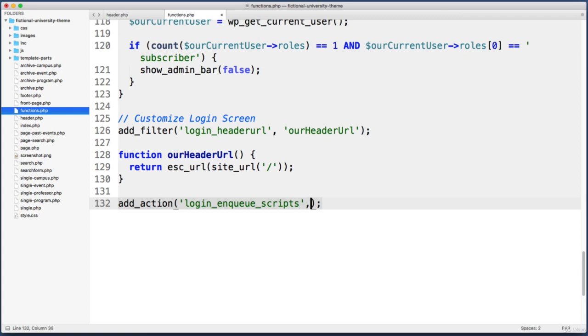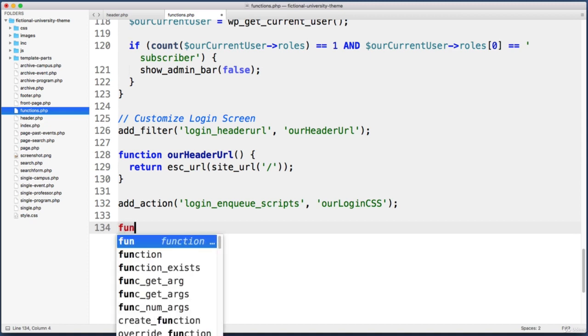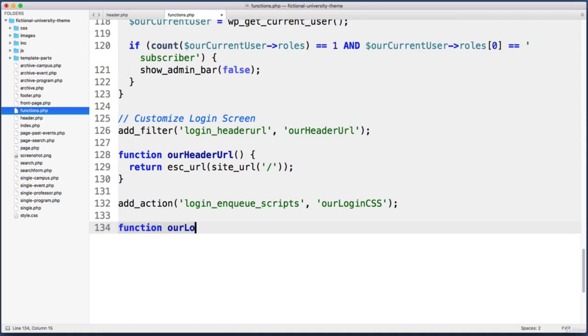And then for the second argument, we just make up a function name. Why don't we call it ourLoginCSS? Okay, then let's create a function with that exact name. So function ourLoginCSS.